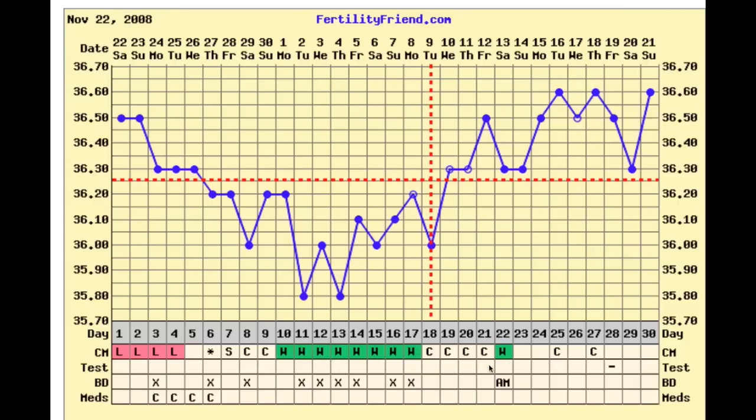Down here we have test. Now I haven't put anything in here to show you. There's one just here that would have been for a pregnancy test, but you can take an OPK, ovulation prediction kit, and you can plot in here if it was positive or negative. And so if you're saying that you have fertile cervical mucus here and you're getting positive OPKs here, you can presume that you're going to be ovulating pretty soon.